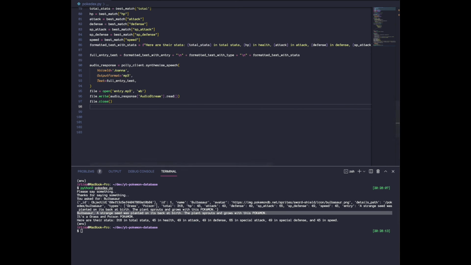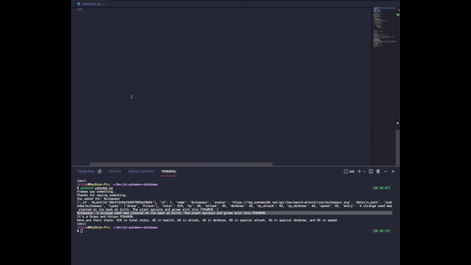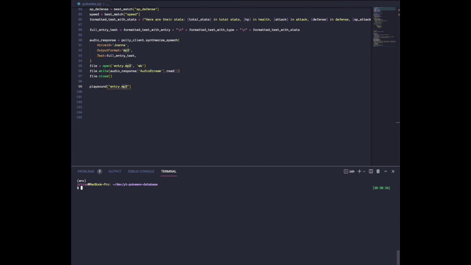Once we close it, we're just gonna use our play sound function, which is all the way over here. You remember the package that we imported. We're just gonna use that, give it our file, which is entry.mp3 in the local directory, and it should say out loud the whole entry that we created. So let's try it out with a few, right, and see if it works. I'm gonna increase the volume.